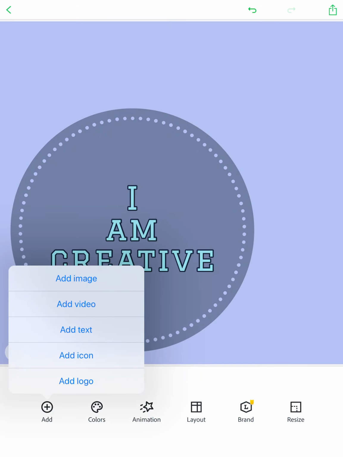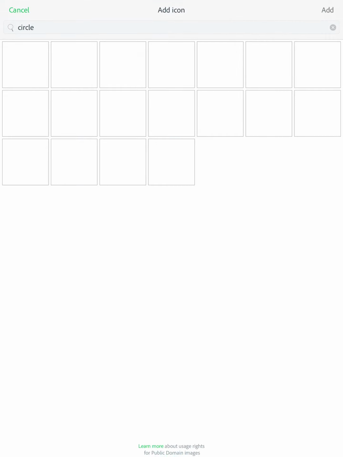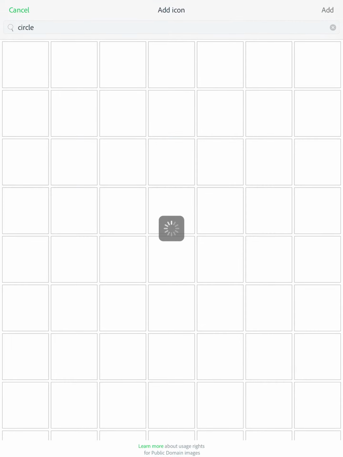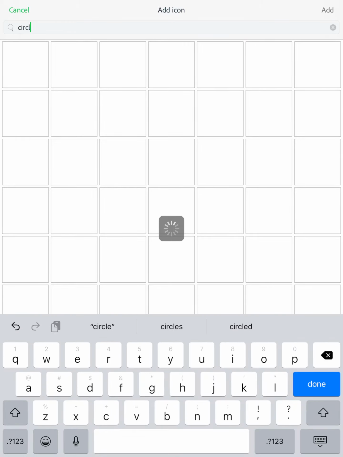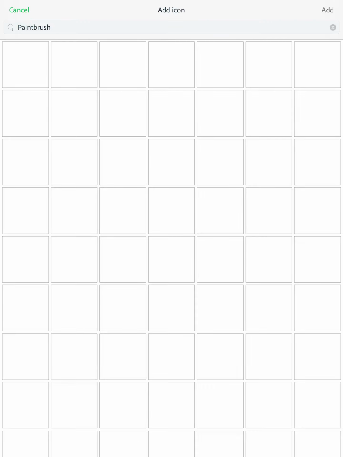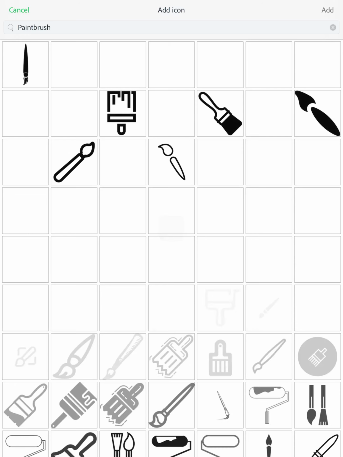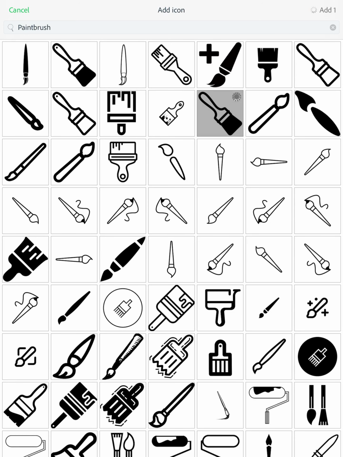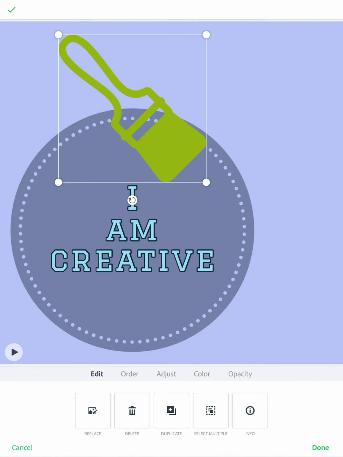Hit add, and then now you can add, let's start with icons. An icon is just a kind of clip art image, not a picture. And let's say I want to add a paintbrush. And then you click, and you can add several if you wanted to.